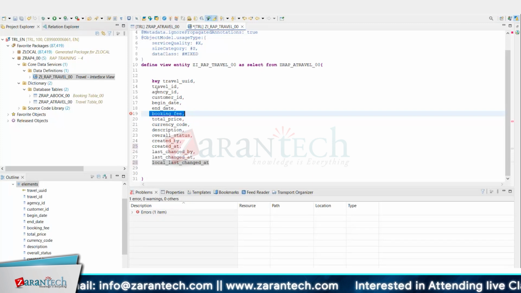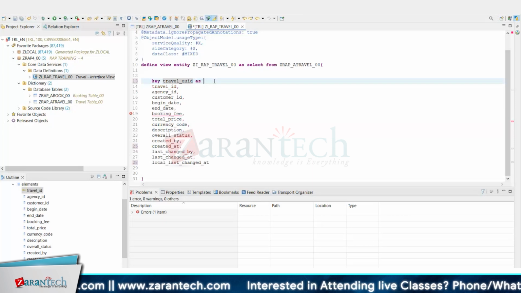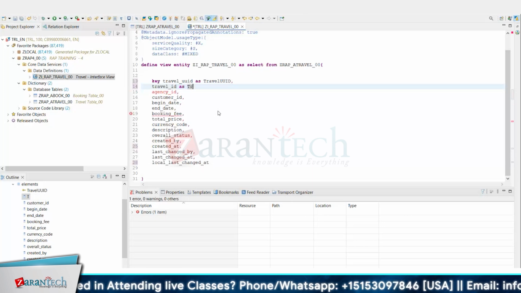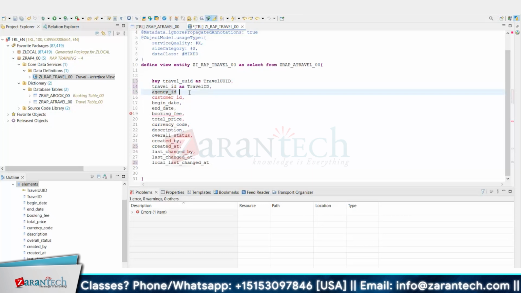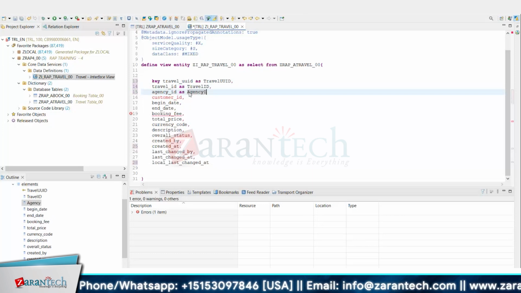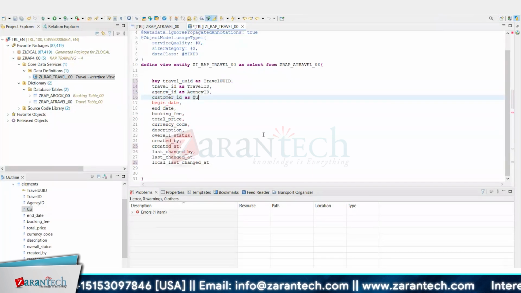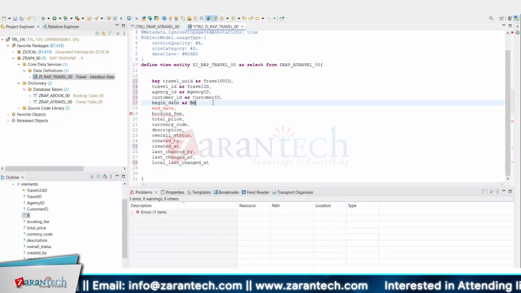Here also, these are the original table fields, but let me give some shortcut names here as alias, as travel UUID. UUID I have taken as capital P. Similarly here, travel underscore ID. Travel underscore ID I'll take as travel ID, comma, agency ID. Once you provide an alias, we have to refer to it by the alias name only. Agency ID, customer ID as. We are following camel casing, customer ID, and begin underscore date is a table field. But instead of that, I will change it to begin date, with B capital, D capital.